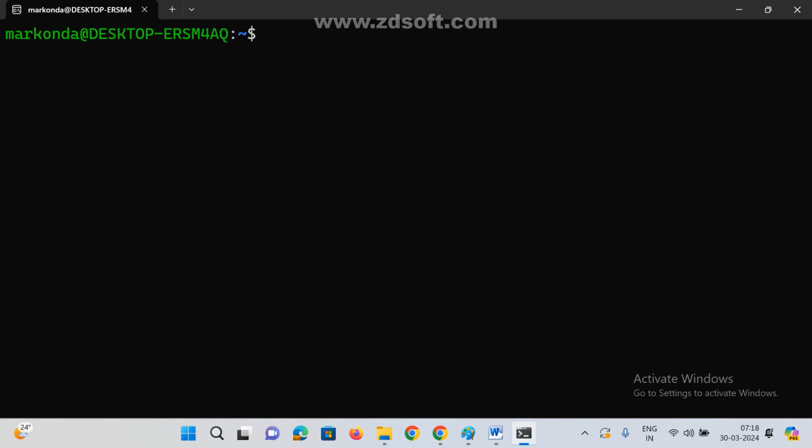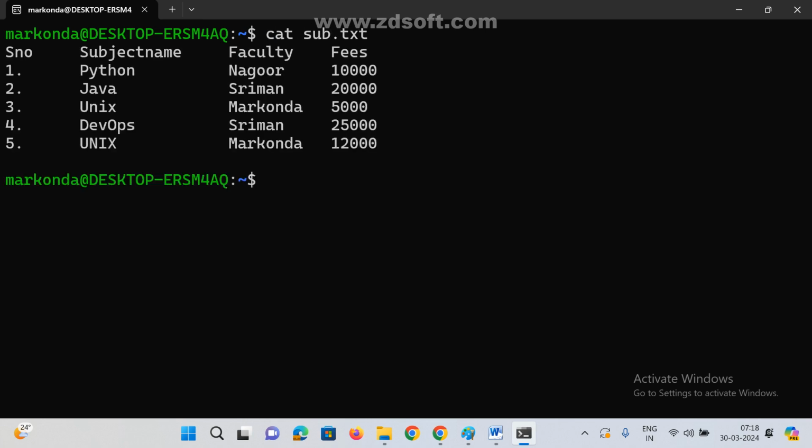Now go to here, cat space w.txt. Now I want to search. You already know grep, egrep, and fgrep. See here, fgrep, and I am using, for example, Java, and press enter on our keyboard. Now it will come, this is a new line.